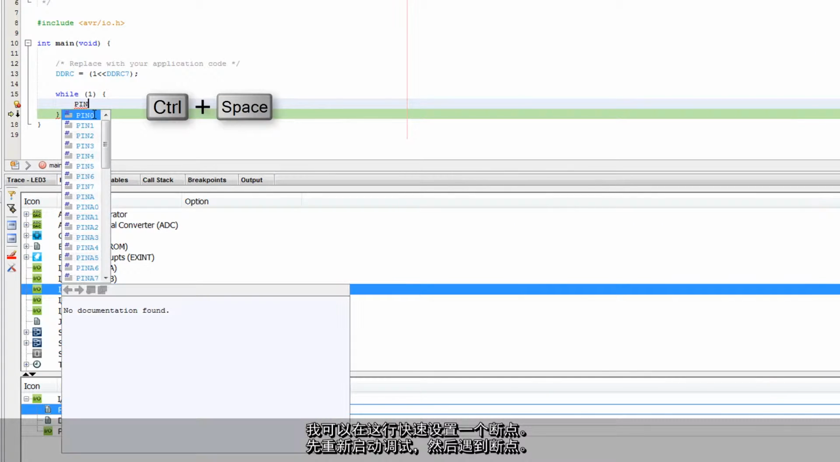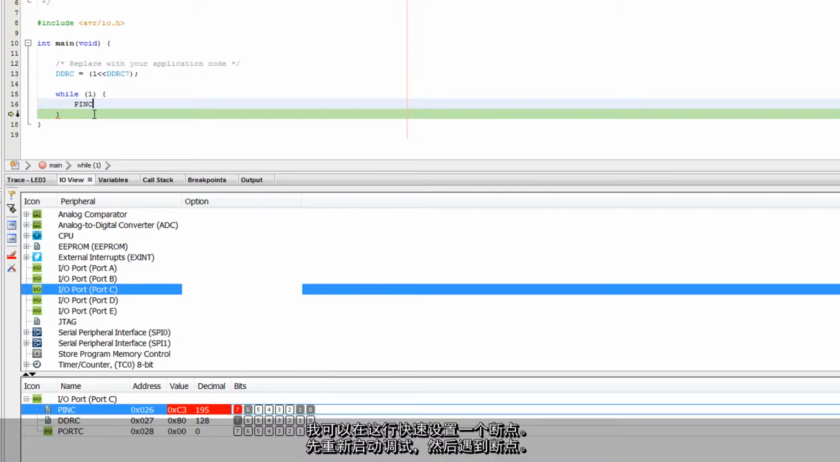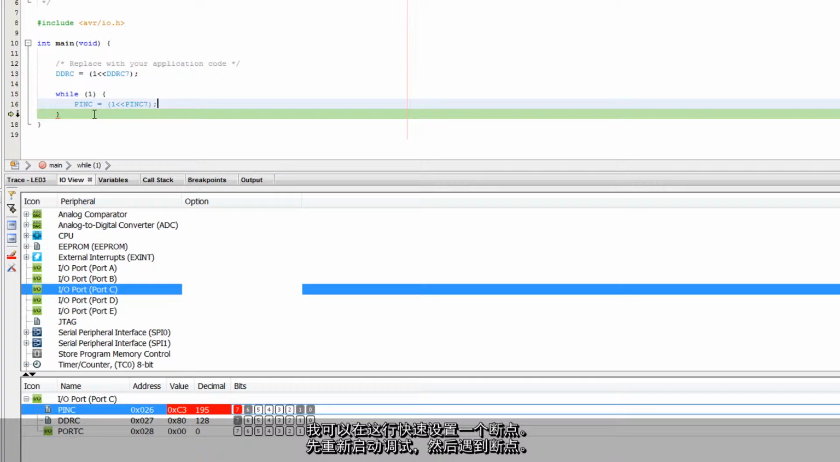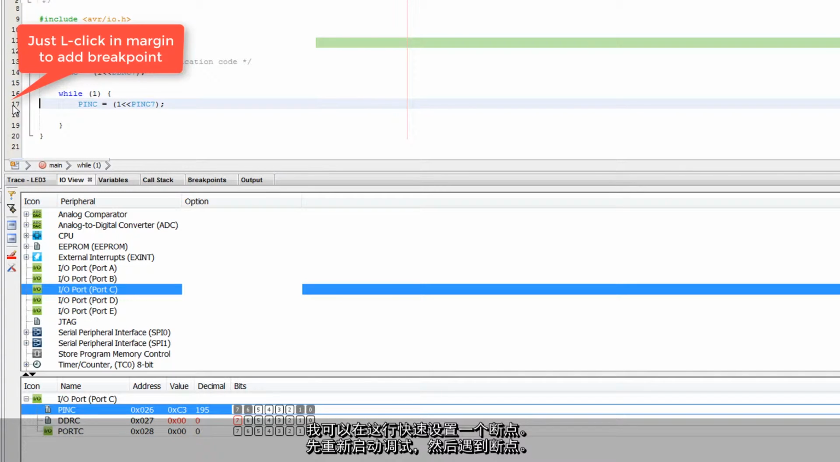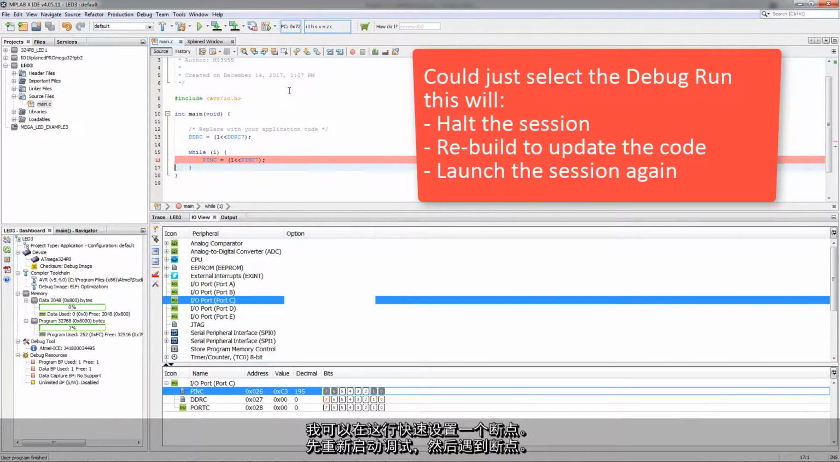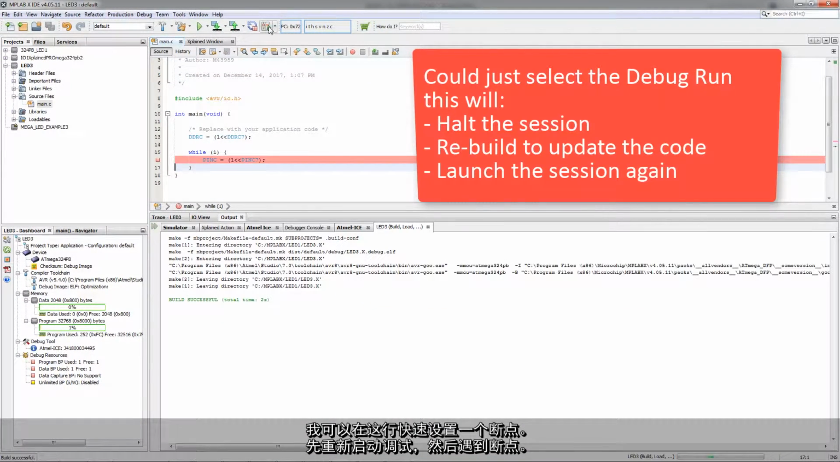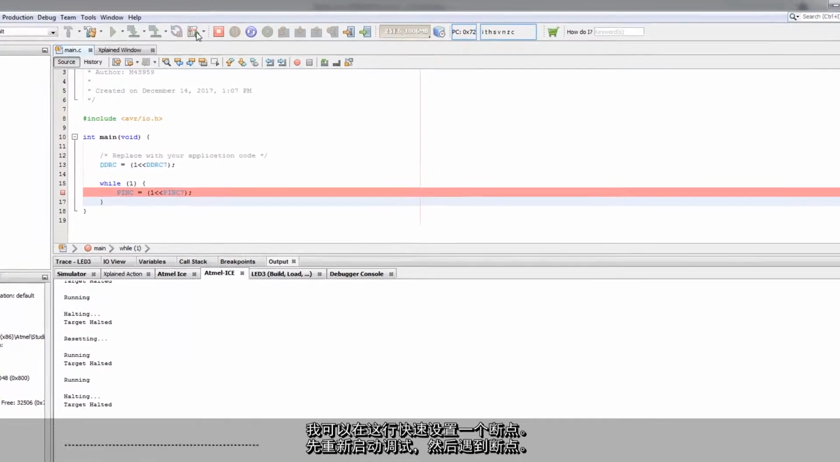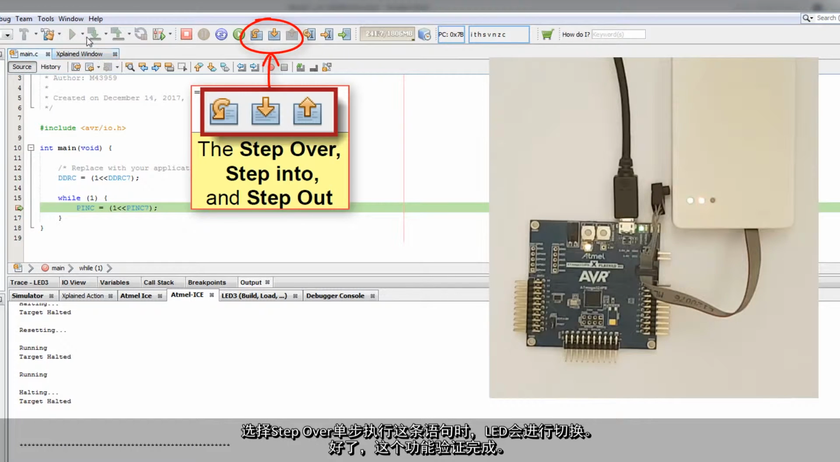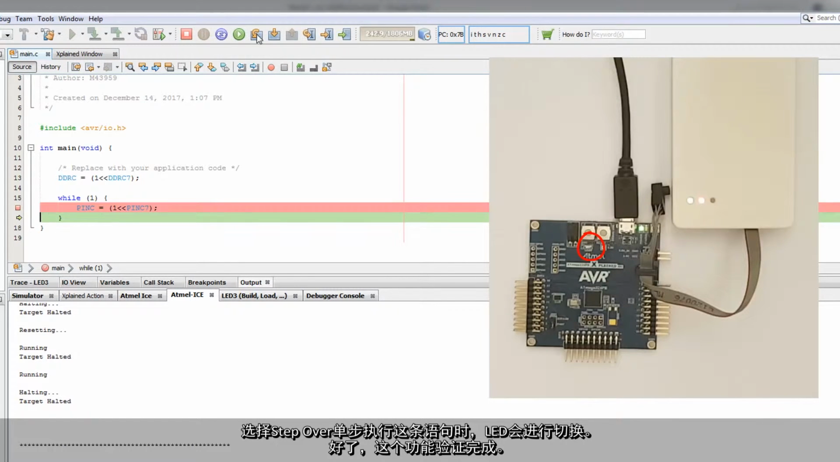So PINC, of PORTC, equals 1, pin C7. I can quickly set a breakpoint on that line. I need to first restart debugging. And there we hit the breakpoint, and as I step over that, my LED toggles. Okay, so we verified that functionality.